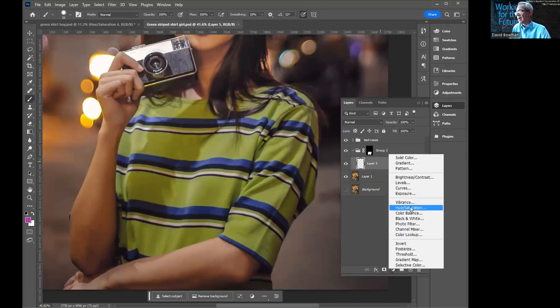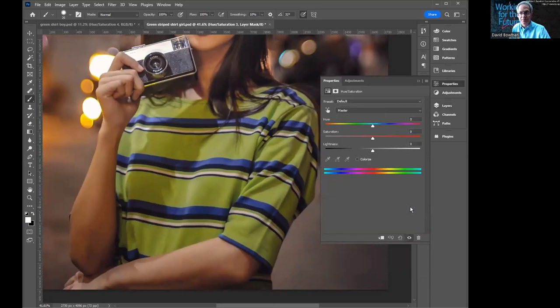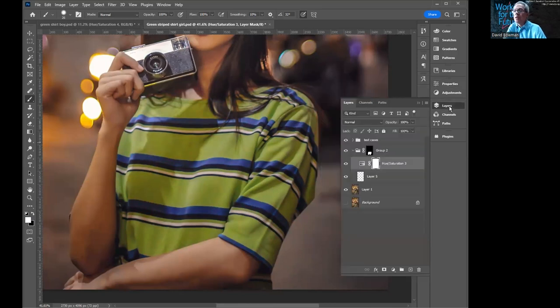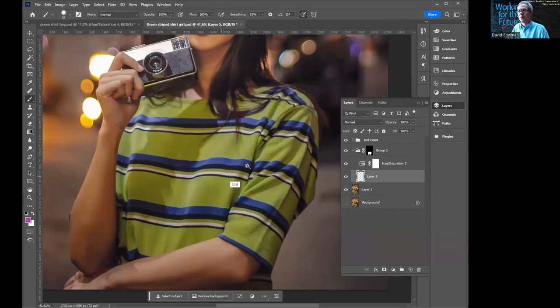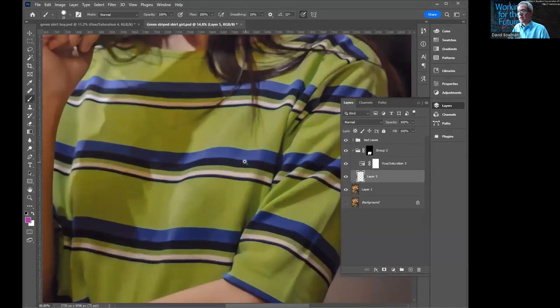So let me grab a hue saturation, and if I change the saturation or the hue, it's being applied to all of the colors in her shirt, which is not what I want. I only want to change the greens. So let me invert it, put it back where it was. Because if we look at this, let's blow it up a little bit. And I'm going to grab a pen tool.